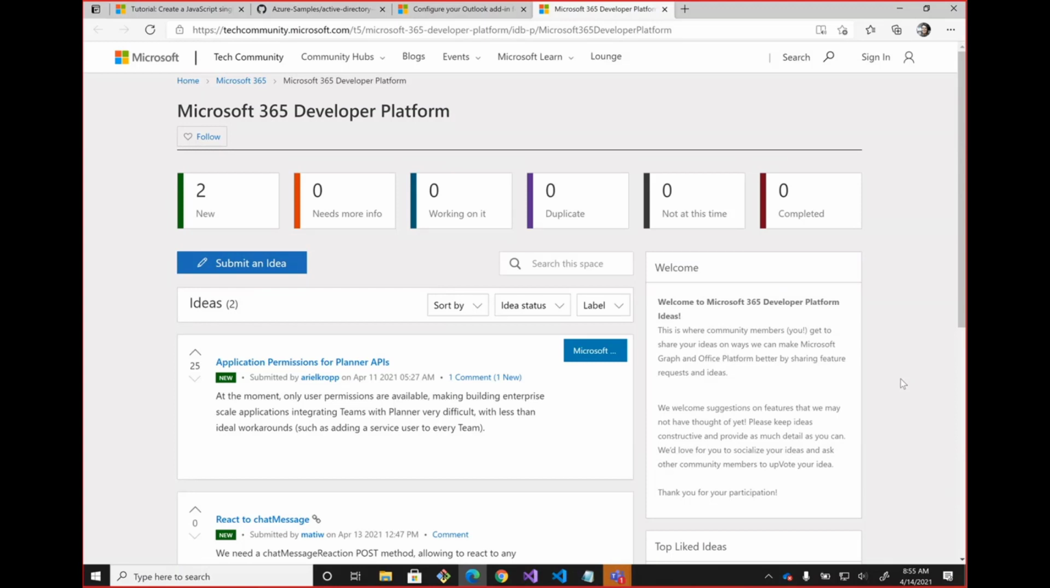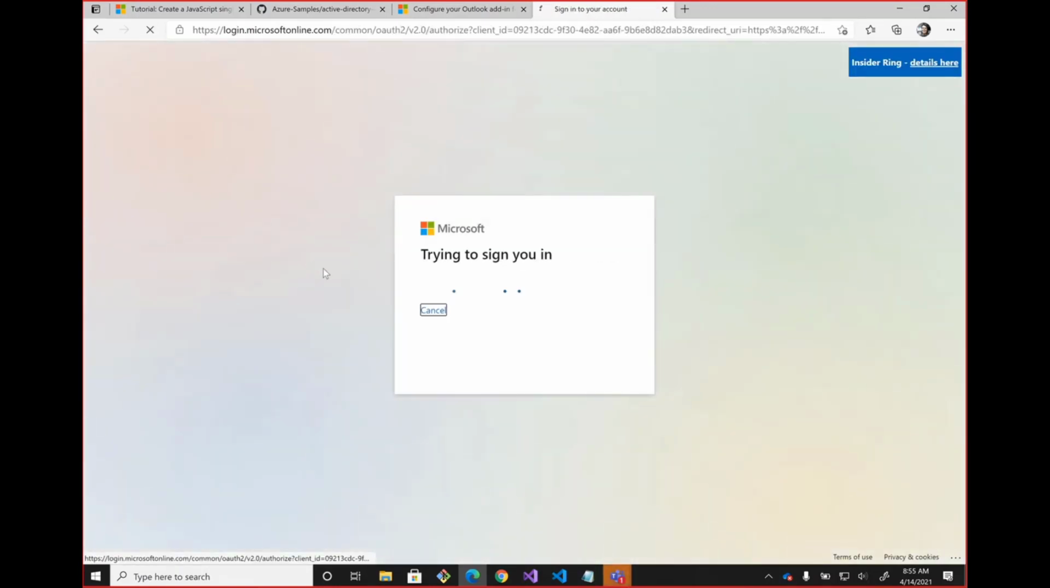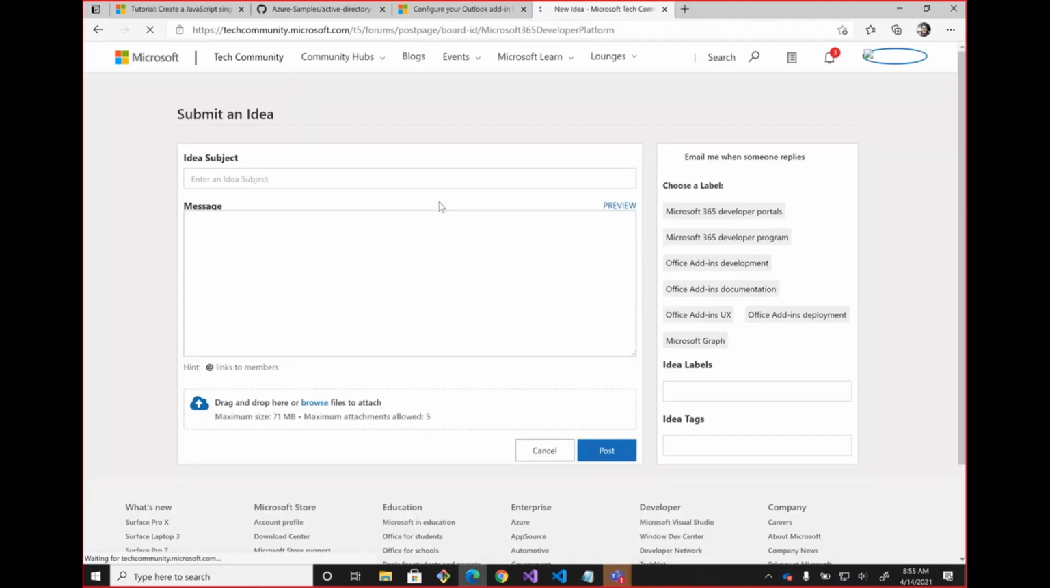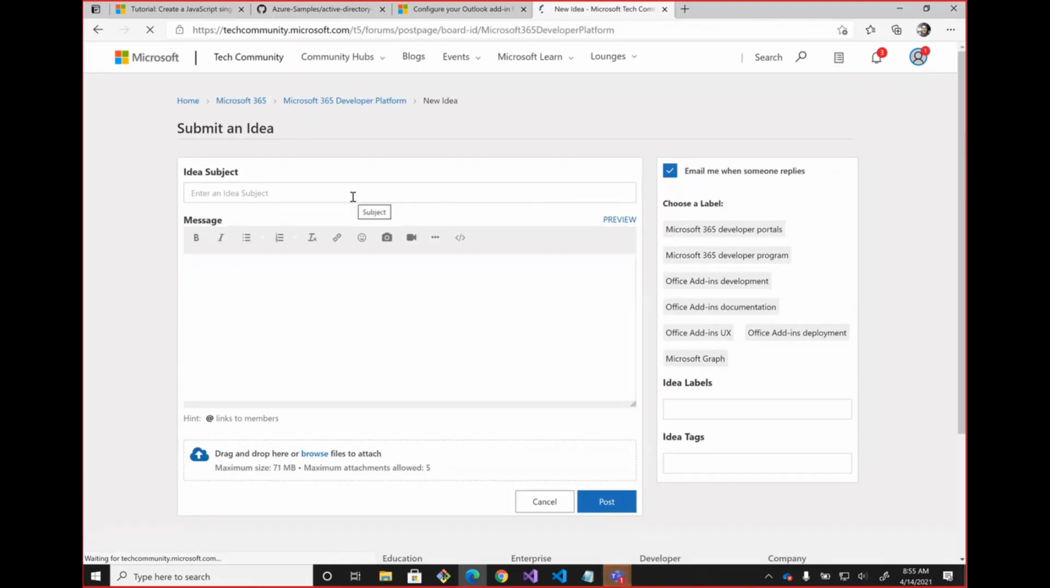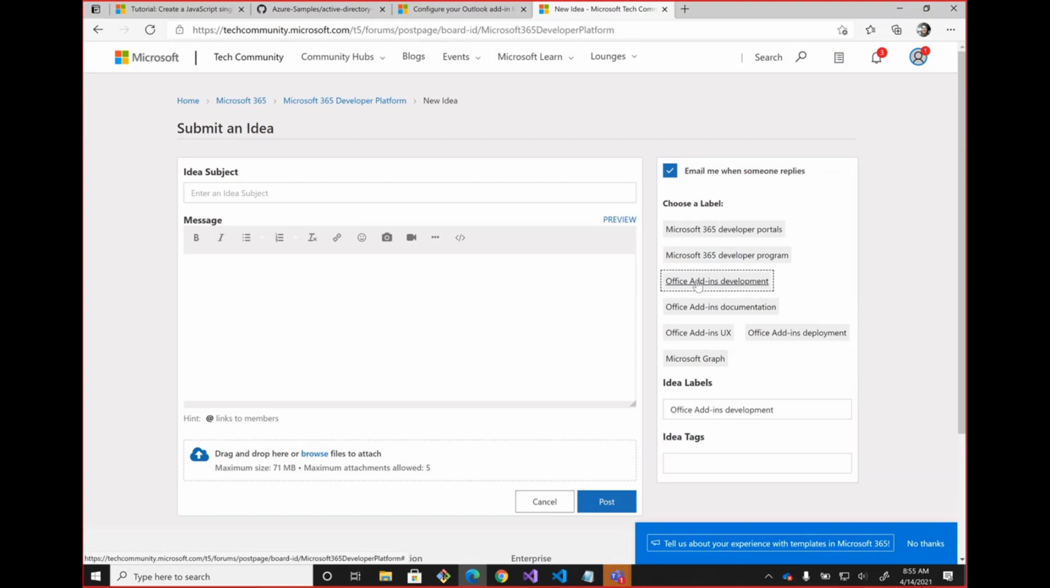So all you need to do is click Submit an Idea. As you can see, there's not much there yet because this is just currently happening right now. And when you click Submit an Idea, there's a few tags, and you can also create your own tag. We have labels for the developer portals, the dev program, Office add-ins development. So that would include Outlook, Excel, Word, PowerPoint.